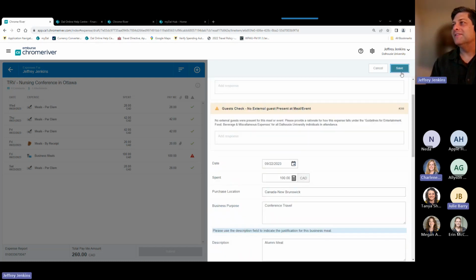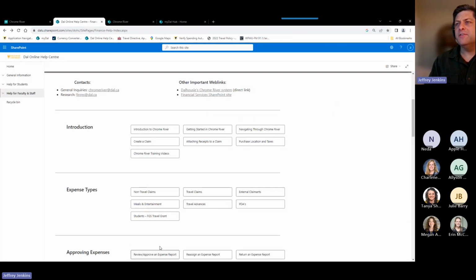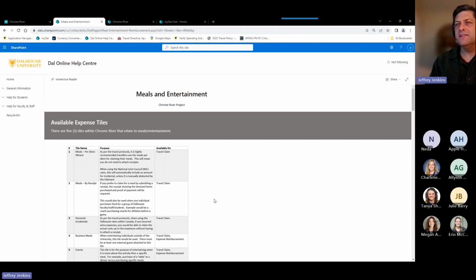Great. Okay. And Julie, so that replaces the meeting request form. Right. And all the same information. Does it have to be an external? So if someone's taking their team out as a research team, can they still go out for a business meal? Do you have to have an external person present? That would be categorized as a meal by receipt.